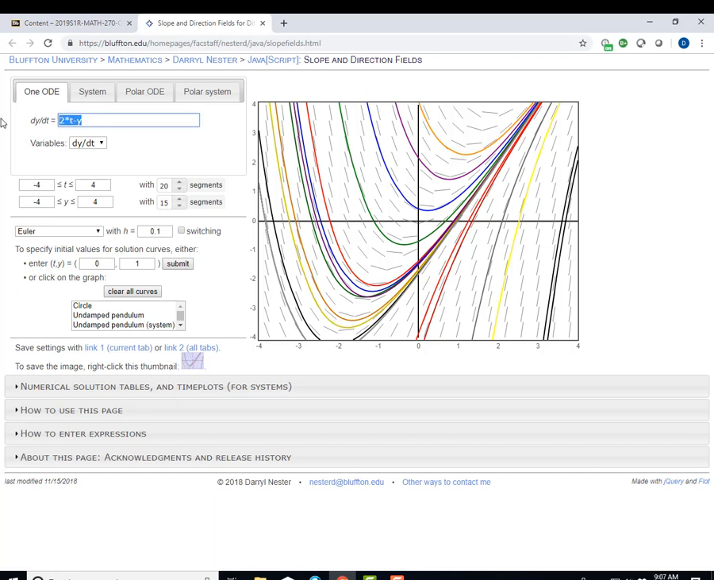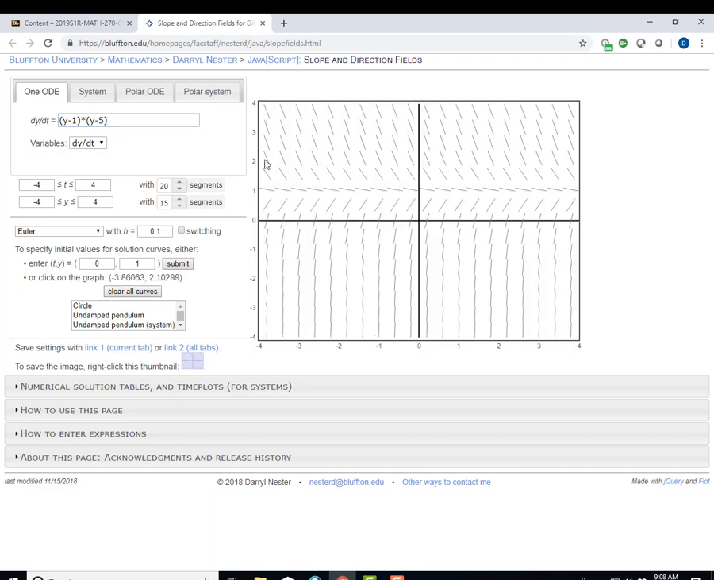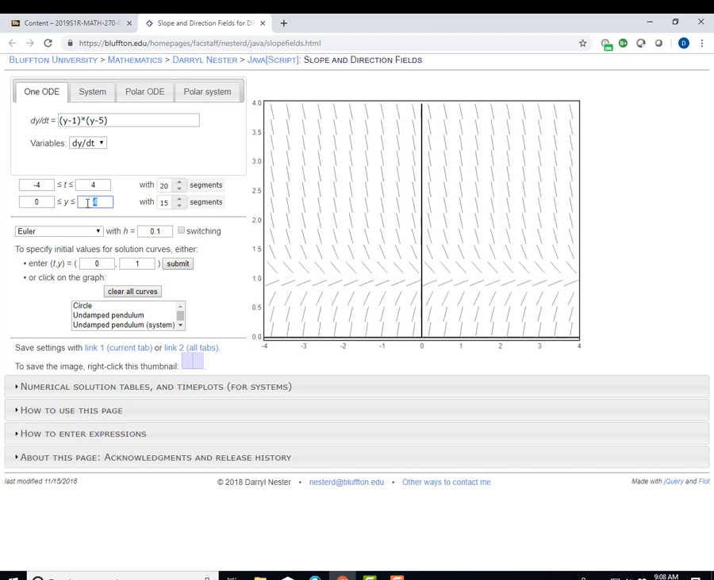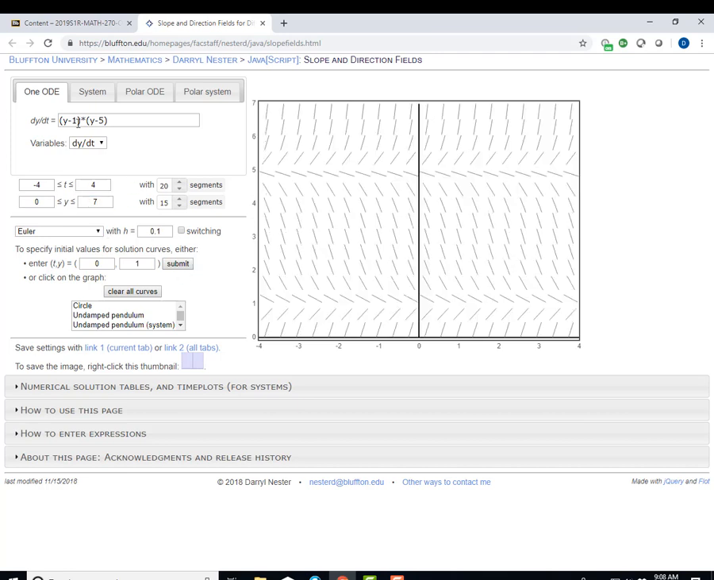Now, what about the equilibrium points? So if we introduce an autonomous ODE, let's say (y minus 1)(y minus 5), the most important thing to notice, and by the way, we have to make the window a little bit bigger here. Let's make y from 0 to 7, because one of the equilibrium points is 5. In order to see both of them, make sure that they are in the range. So the equilibrium points are 1 and 5. And notice you can see them as straight lines.